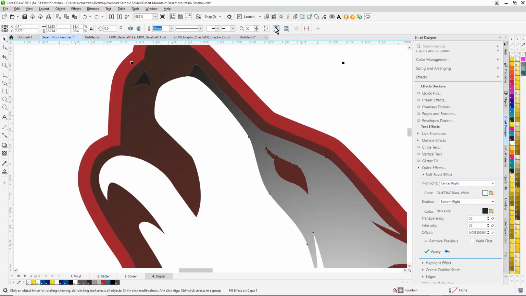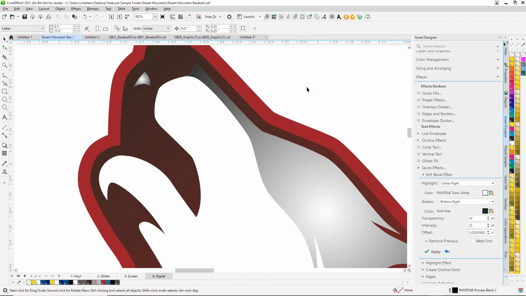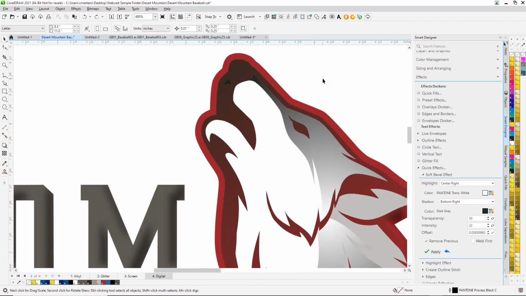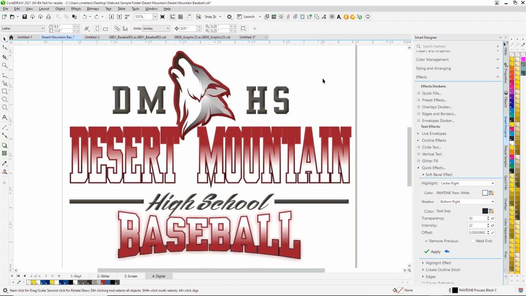I'm gonna break that apart. Yeah, now you can kind of see it. But yeah, I'm pretty happy with this. So look how much more dimension that has. Holy smokes. And let's see what it looks like on a dark shirt, like a jet black shirt.